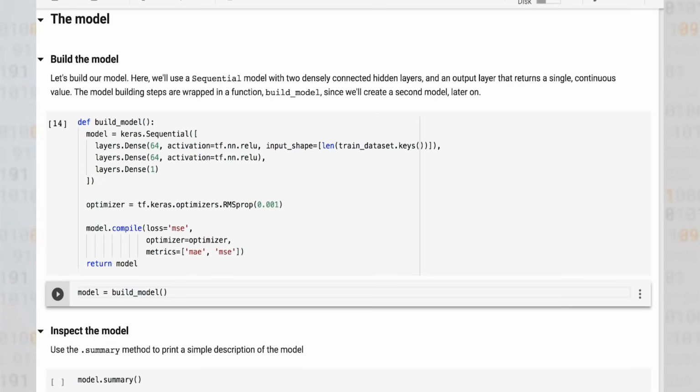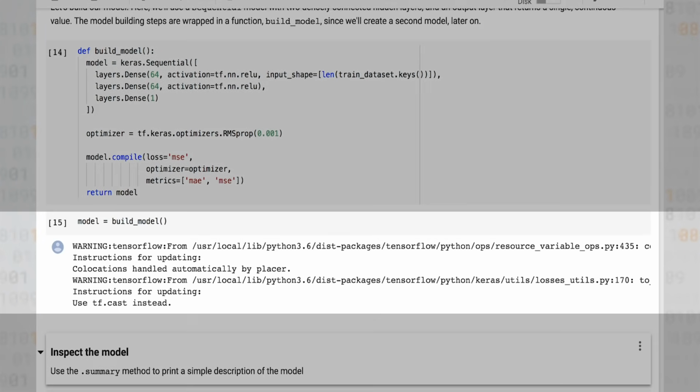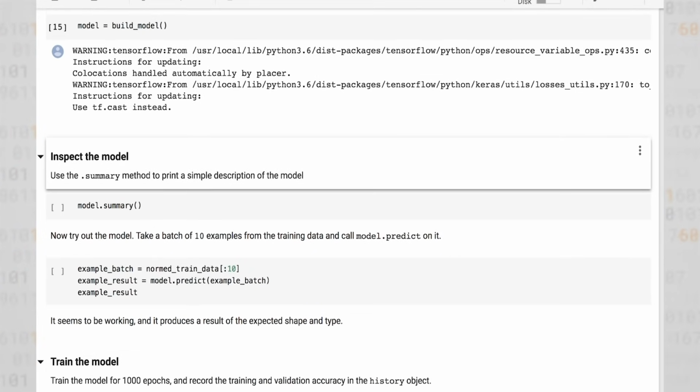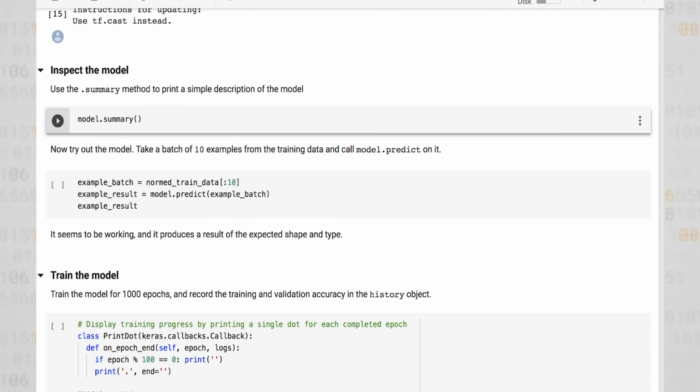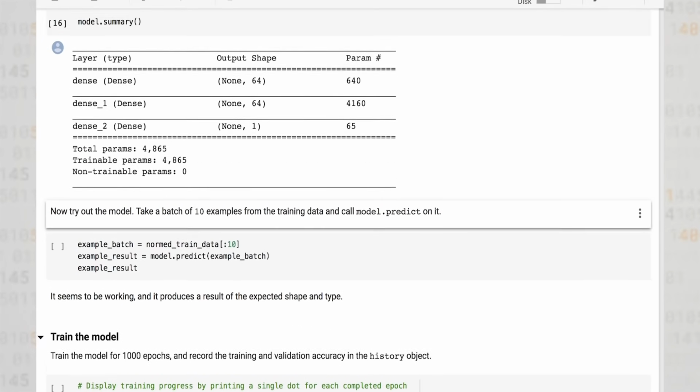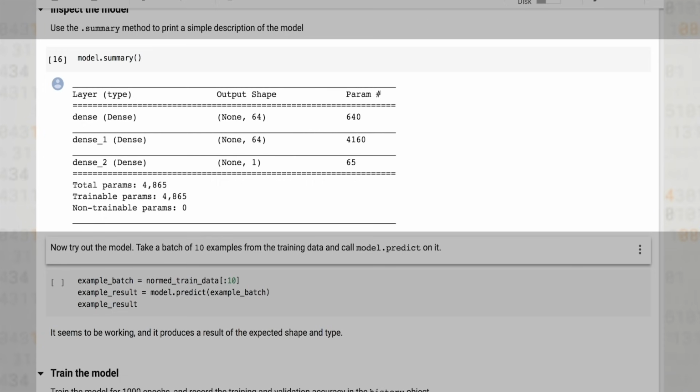Okay, let's go ahead and create our model. You can ignore those warnings. Those things come up sometimes. Now let's take a look at a summary of our model. Keras makes it really easy to do that. So you can see that we have our three layers, and notice that we have 4,865 trainable parameters, even for a very simple model like this. That's a lot to try to train, but Keras and TensorFlow make that easy.